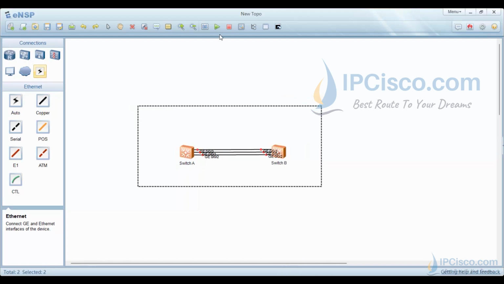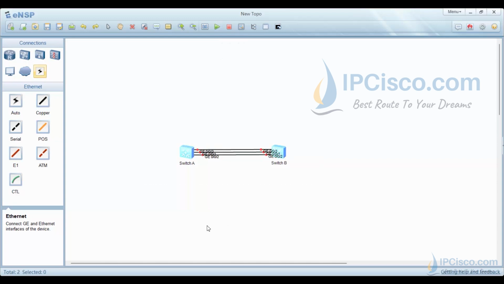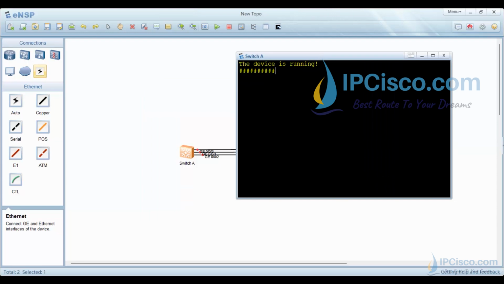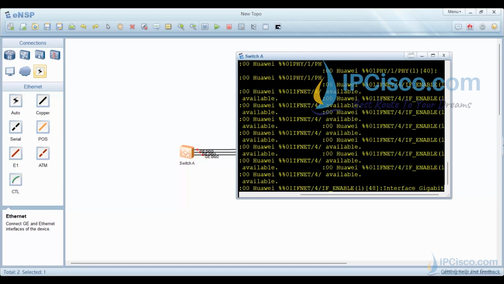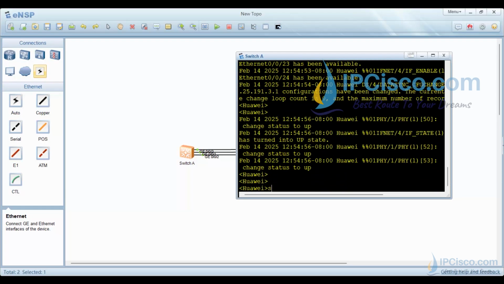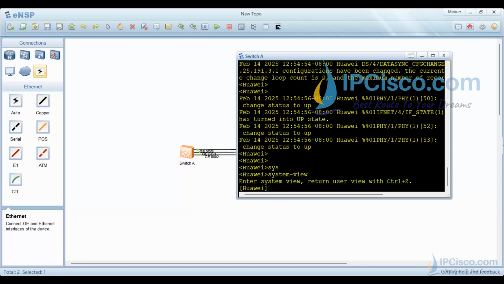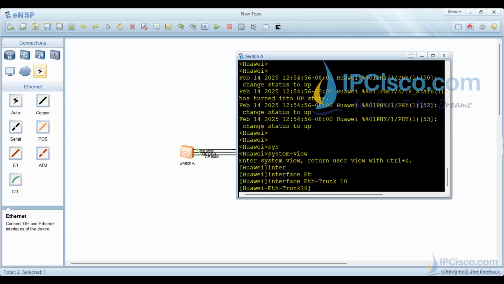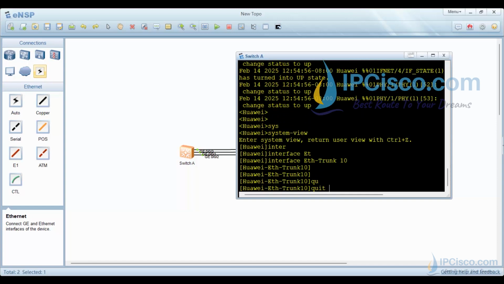After starting our switches, we can start to configure link aggregation on switch A. Firstly, we are using the system-view command to enter the config mode. Then we will create our LAG interface with the interface Eth-Trunk <trunk ID> command. Here our trunk ID is 10.